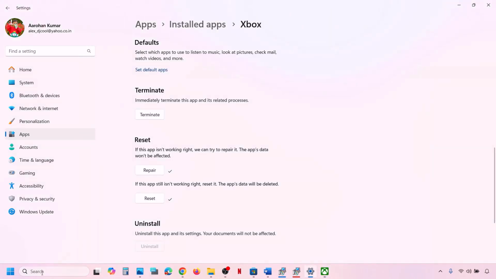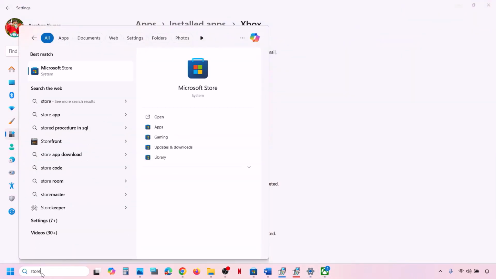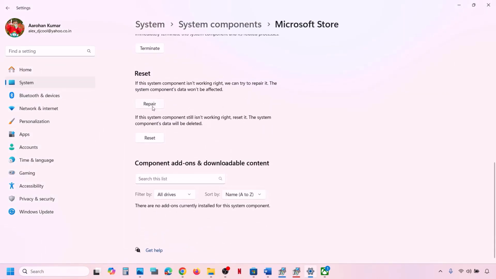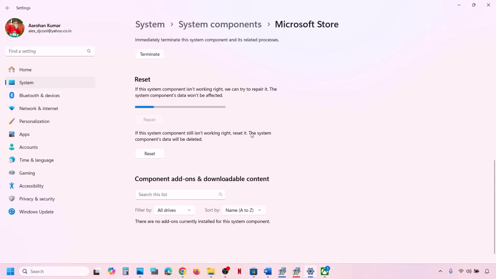Now you can do the same thing with Store. So type in Microsoft Store in your Windows search box, right click and then click on App settings. Scroll down and then click on Repair. After the repair, you can check. If that does not work, you can perform a reset.